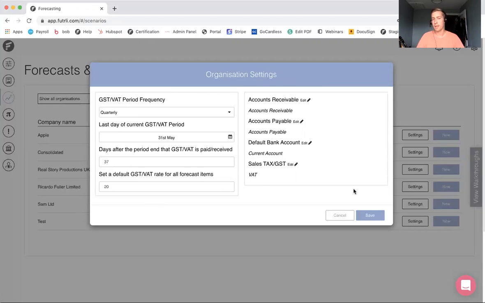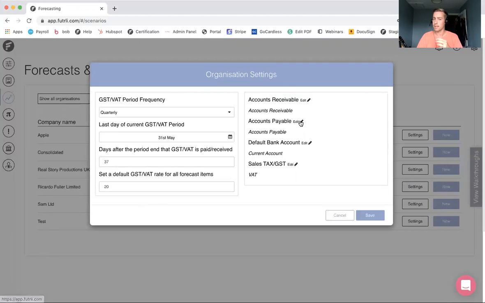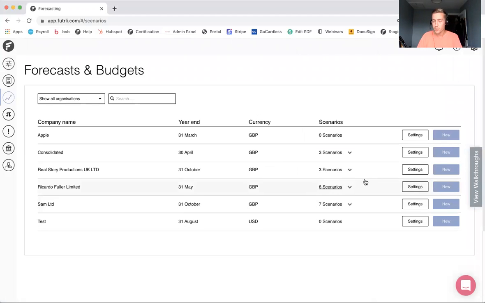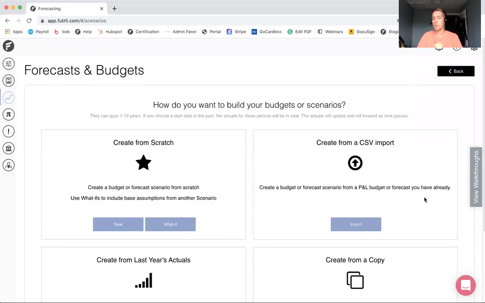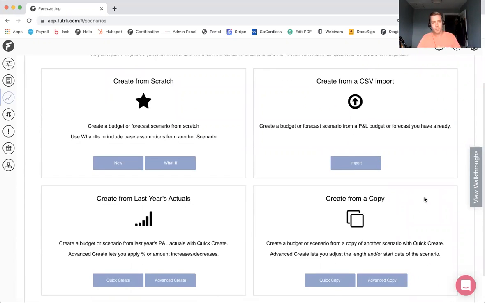These settings here are so you can tell the forecast which are your default accounts. So your accounts receivable could be called trade debtors, for example. We simply edit and select the correct one. Once that's done, you won't need to do it again unless those settings change, but you can edit them by clicking on the settings button. Once they're finished, you can jump straight into new, which is where we can build out our forecasts.